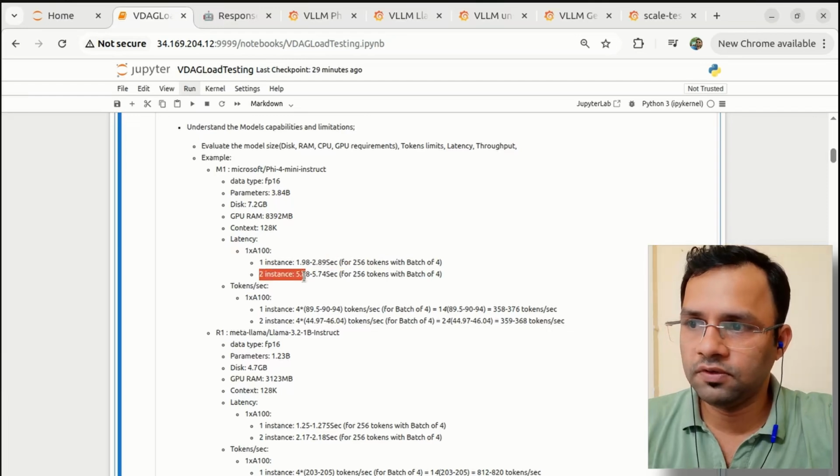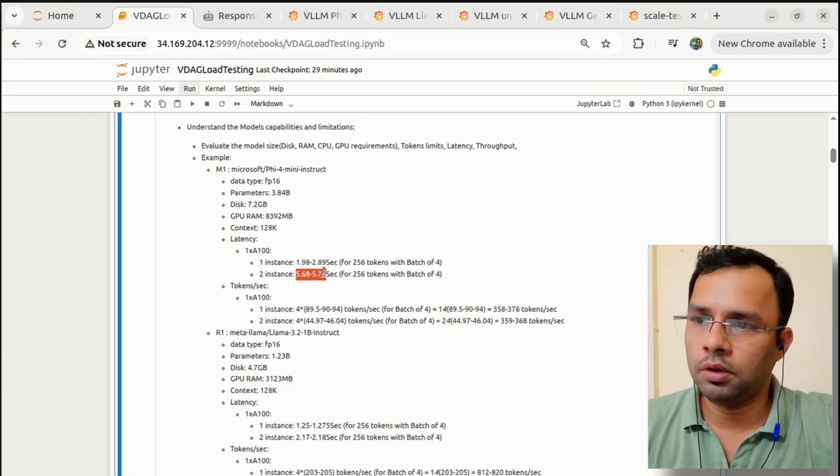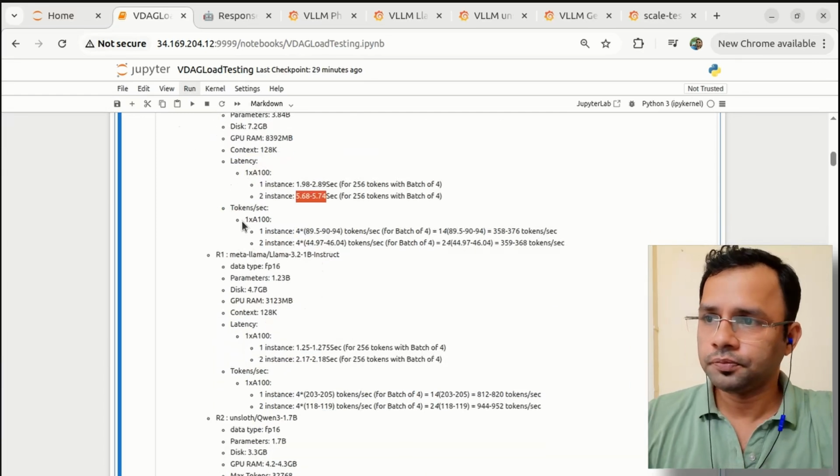If I run 2 instances in parallel on the same GPU and run the testing, then instead of 2 to 3 seconds, I was seeing 5.68 to 5.74 seconds. Both models running in parallel on the same GPU were taking 5.68 to 5.74 seconds to generate the output.